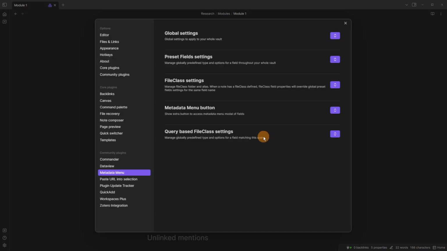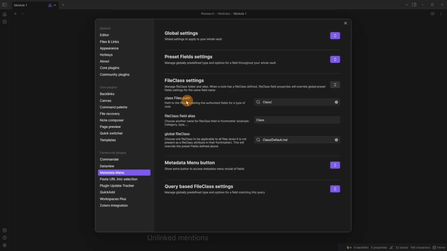So, to metadata menu, this is a plugin that has far more features than I can cover here, but simply put, we have a folder of classes, and that's the class folder. I have an alias called class. You can call this what you want, I think. The default is file class. I just keep it as class because it's simple, easy. And then global file class. So any file that I add gets this.